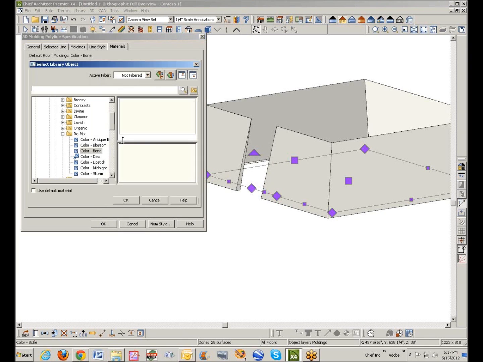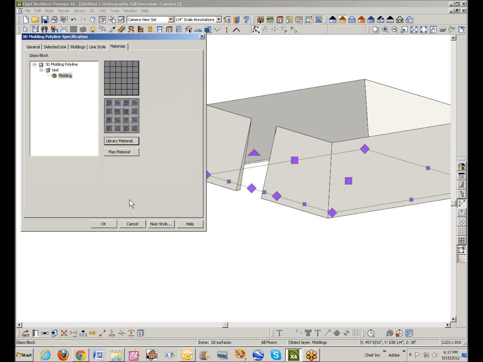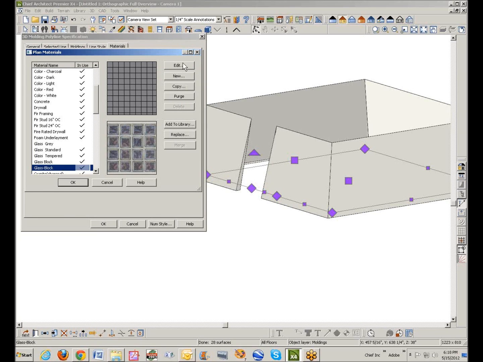I'm going to go over here to the library material. And let's see, what do I want? I want miscellaneous materials. Type in M for material. Now, here we go. Miscellaneous. Oh, I'm sorry, not miscellaneous. Masonry and stone blocks. And decorative blocks. We want from that glass block. It's commonly used for this. Now, I'm going to click on plan material now and edit this.